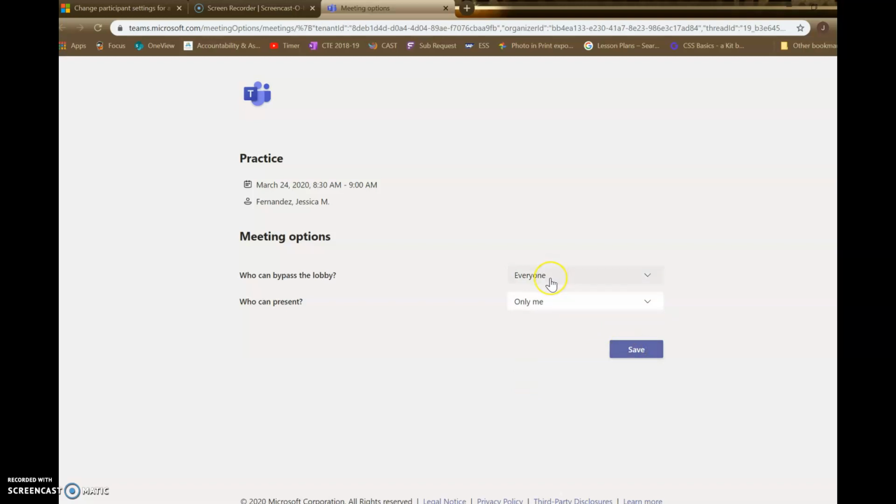This bypass your lobby in theory would be fantastic because it would mean that our students would have to wait for us to begin the meeting, but unfortunately they don't have an option. It just has people in my organization, which would be our students too. So that's unfortunate, but at least we can fix this, which is the major issue for a lot of us in our meetings. So that's all I really need to do.